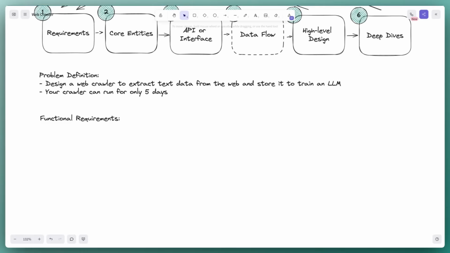It's to design a web crawler that extracts text data from the web and stores it, with the goal being to use that text data to train an LLM, a large language model, like OpenAI's ChatGPT. And this is an additional constraint that I provide: your crawler can only run for 5 days. We need this data quick. Like OpenAI is killing it. They have ChatGPT. We're maybe over at Google, or Microsoft or Apple or Facebook. And we need to get this data ASAP so we can start training this model. So that's an additional constraint there.